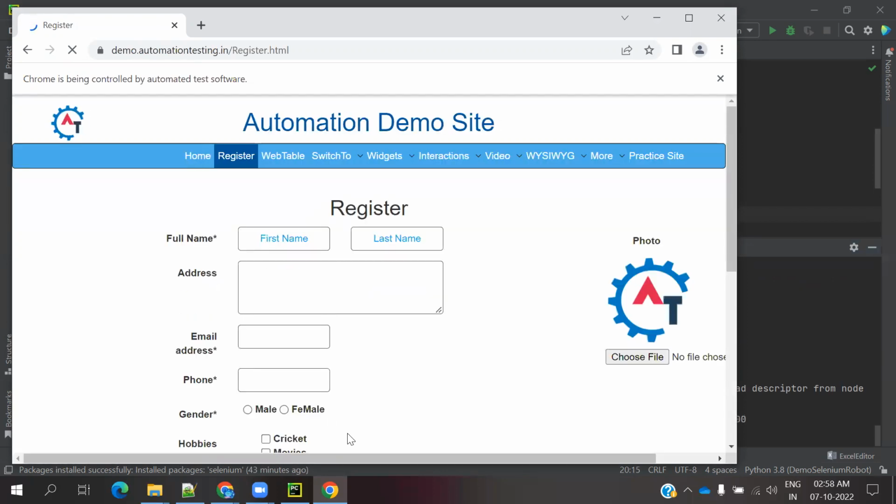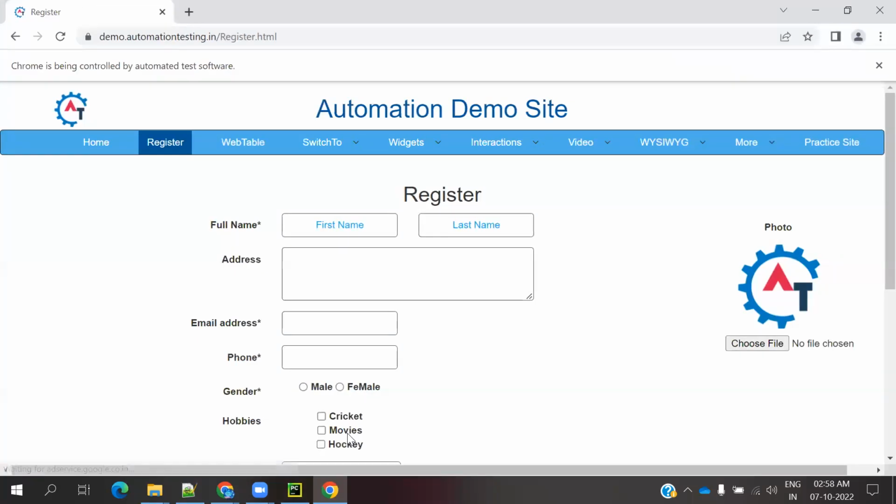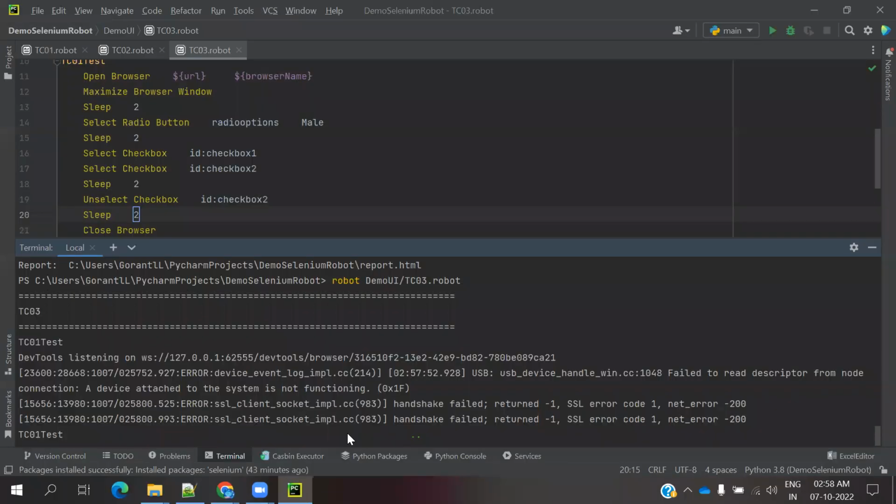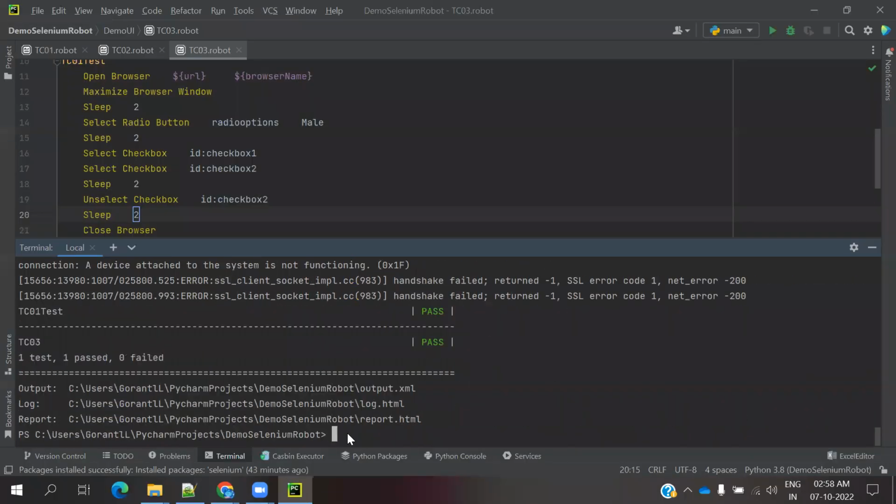Now open the browser and maximize the browser. In 2 seconds it clicked male, and the 2 checkboxes are clicked, and it waits, and it will uncheck the movie and then close. This is the format we can use for operations like selecting a radio button and checkbox in Robot Framework.